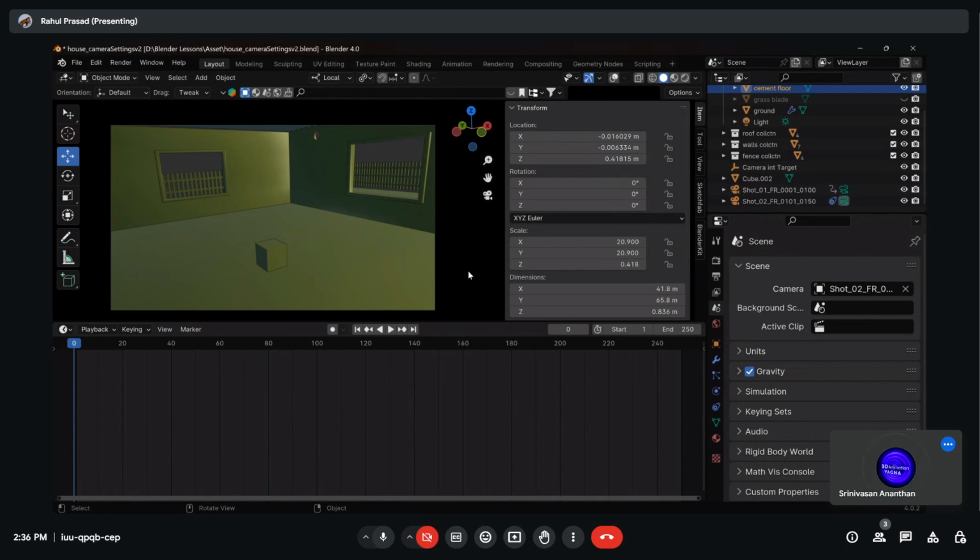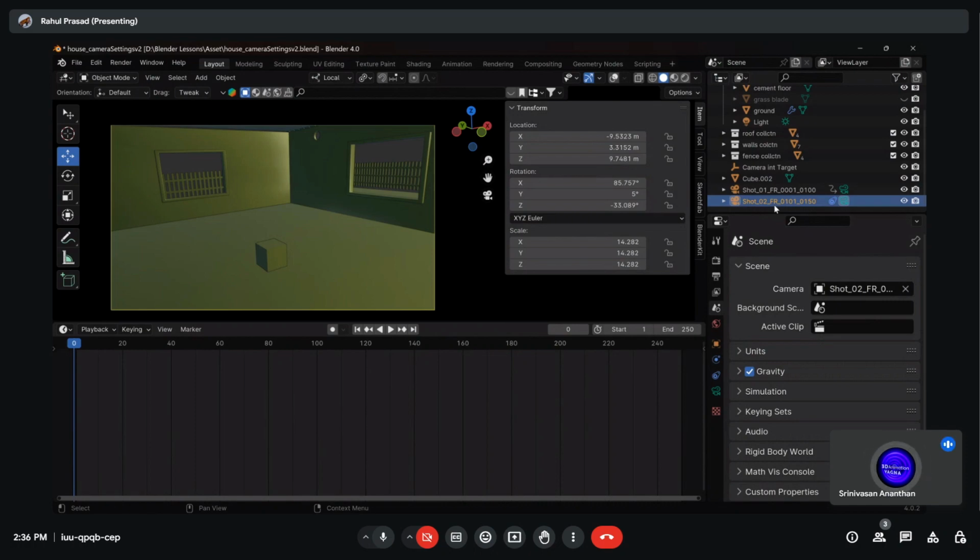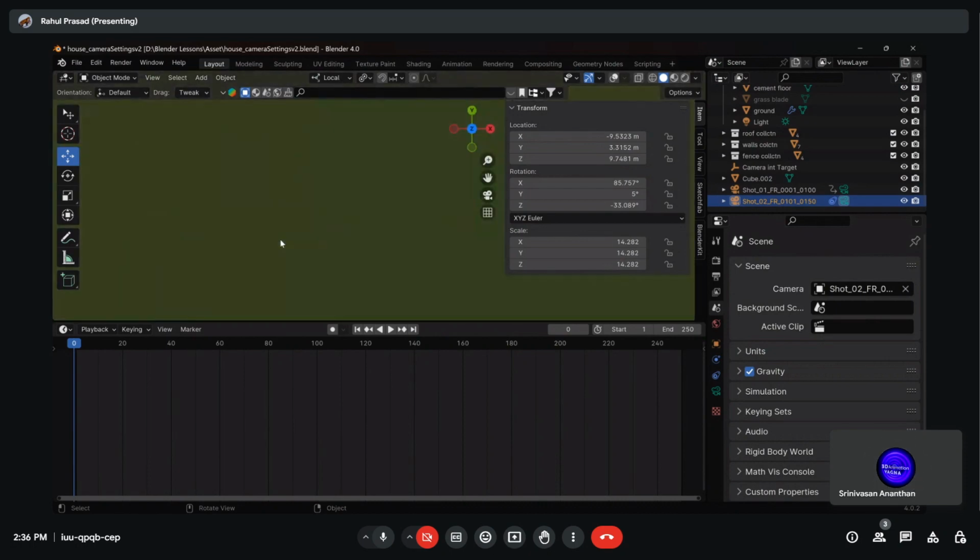Right. Now take your cursor, select the shot 2 camera. Take your cursor to the 3D viewport. Press 7. Yeah. Go to top view. That is a zoom out. Yeah, we are not able to see, no.